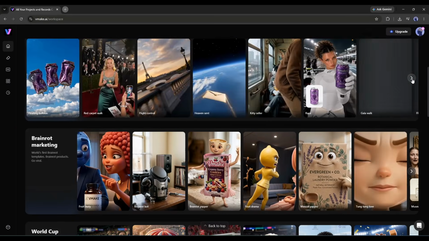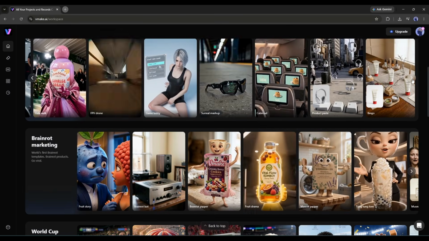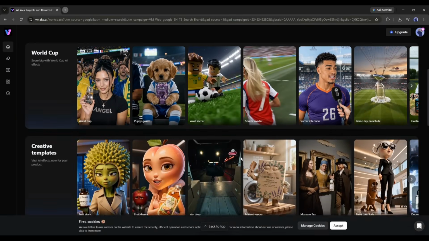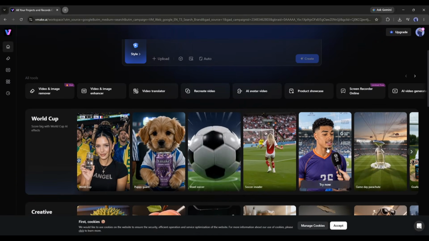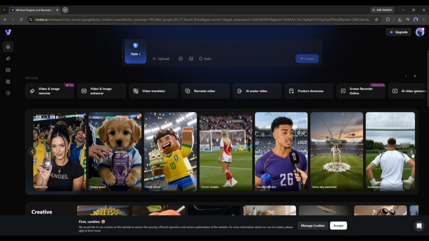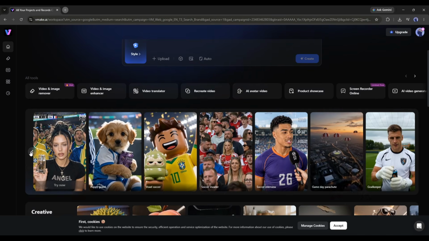Another interesting fact is that VmakeLabs updates creative templates with the latest social trends. As fast as daily, you aren't chasing the trend, you're already in it. Right now, the World Cup templates are front and center. You've got high-end stadium atmospheres, chaotic match day energy, and viewing party scenes ready to go. Okay, let's create our first video.